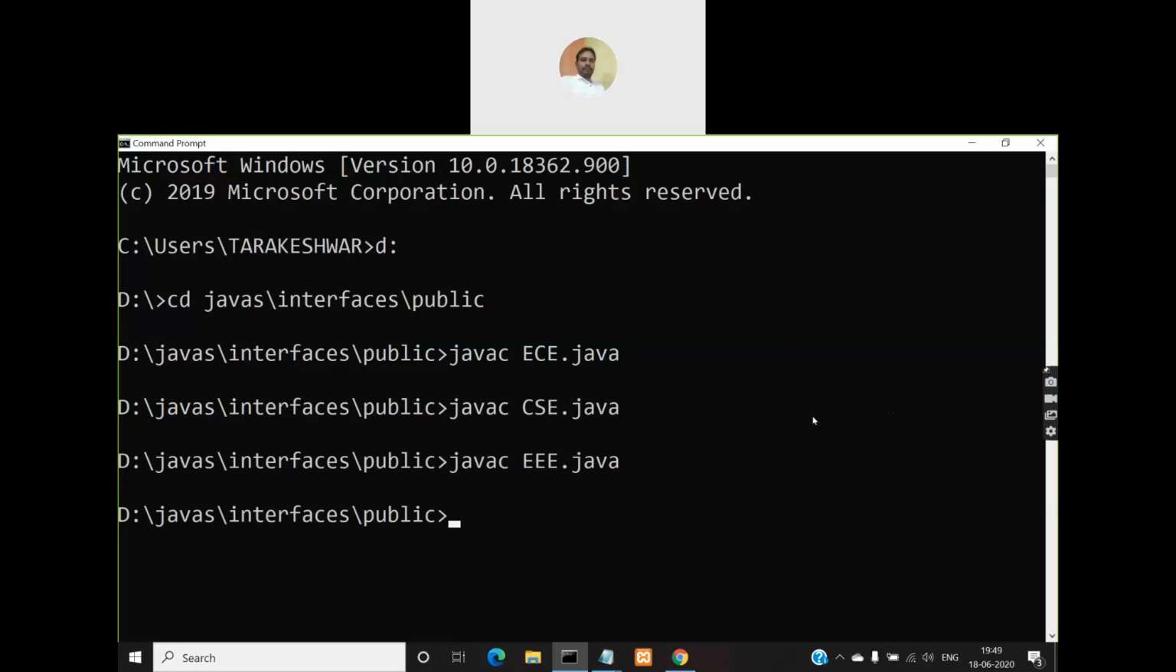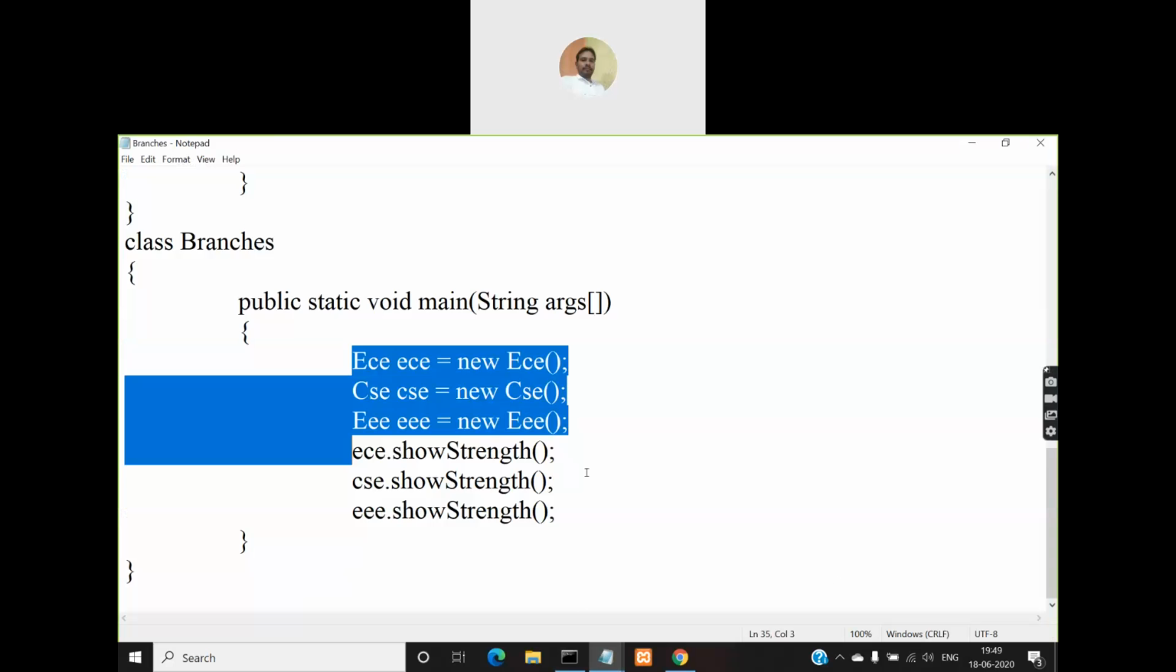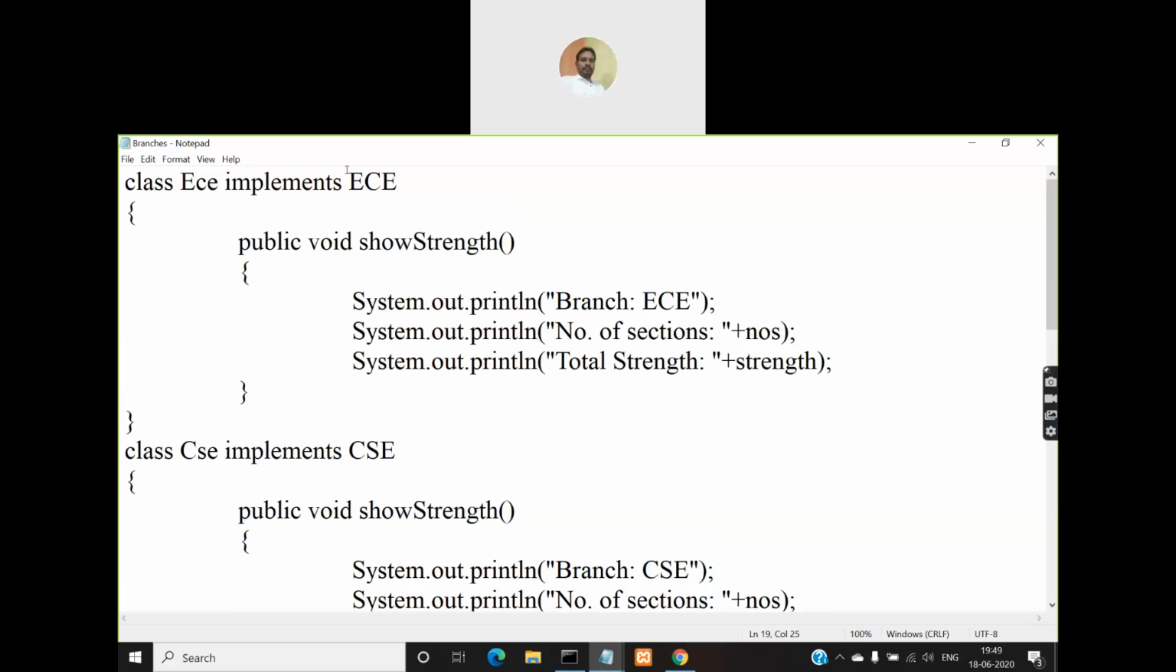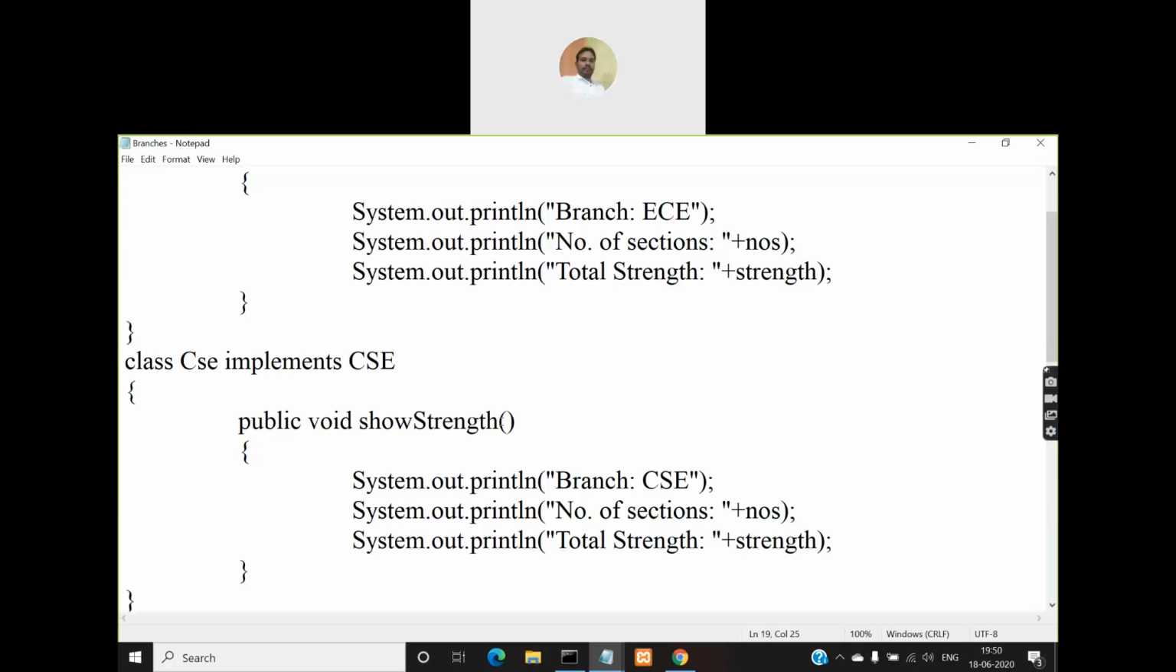Only after compiling these three .java files can you compile the branches.java file. If you don't compile them, you will get an error when you implement this interface, because the .class file is not generated for it. If you try to implement that interface with this class, it will generate an error, cannot find symbol, for Triple, CSC and ECE. So first let us compile them. Already we have done that.